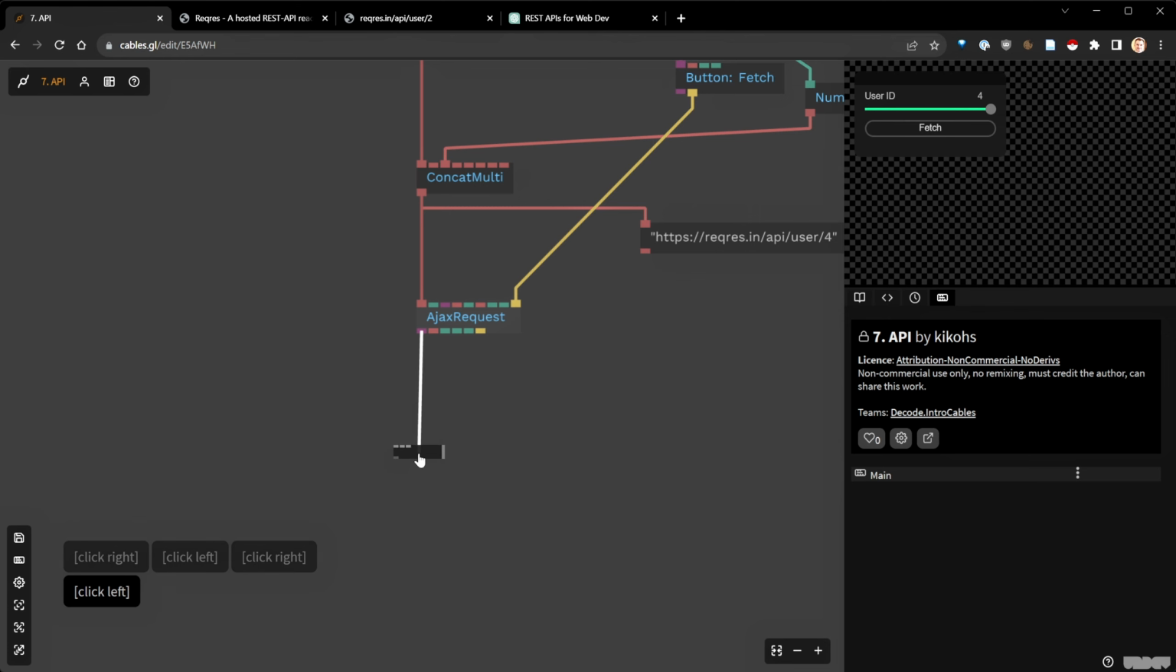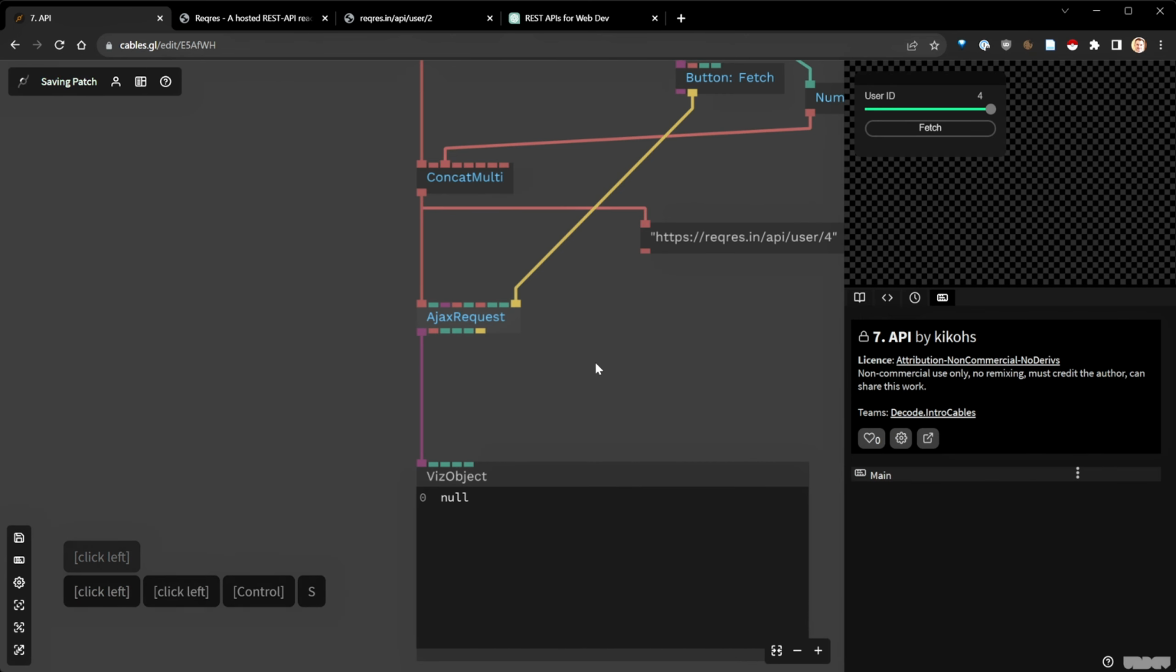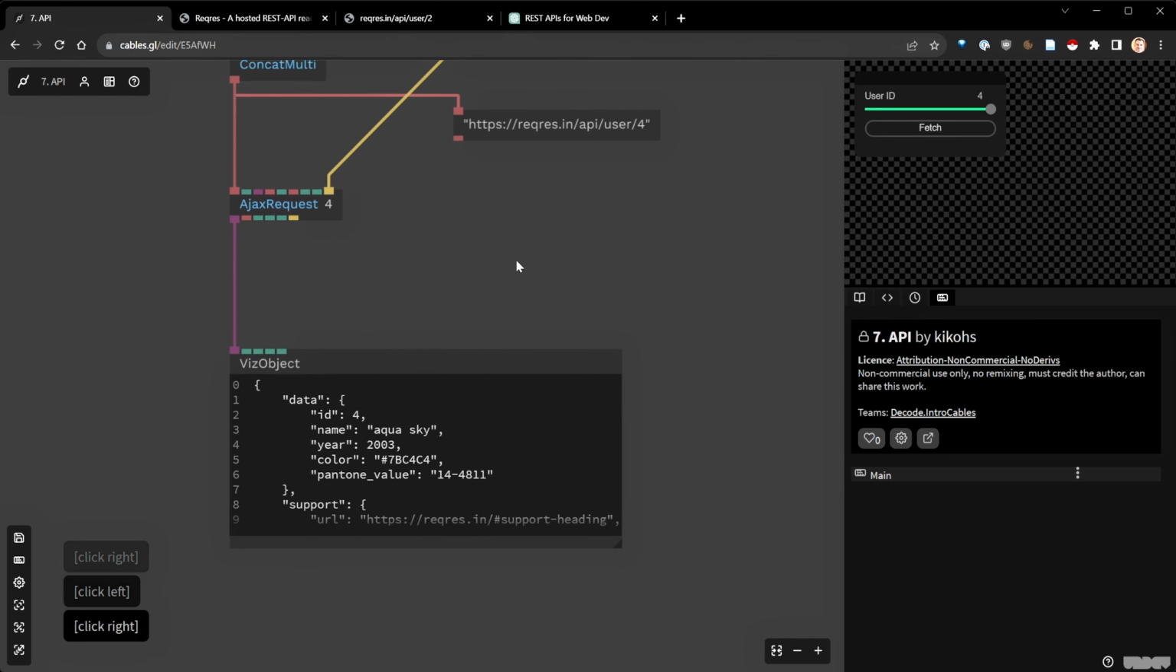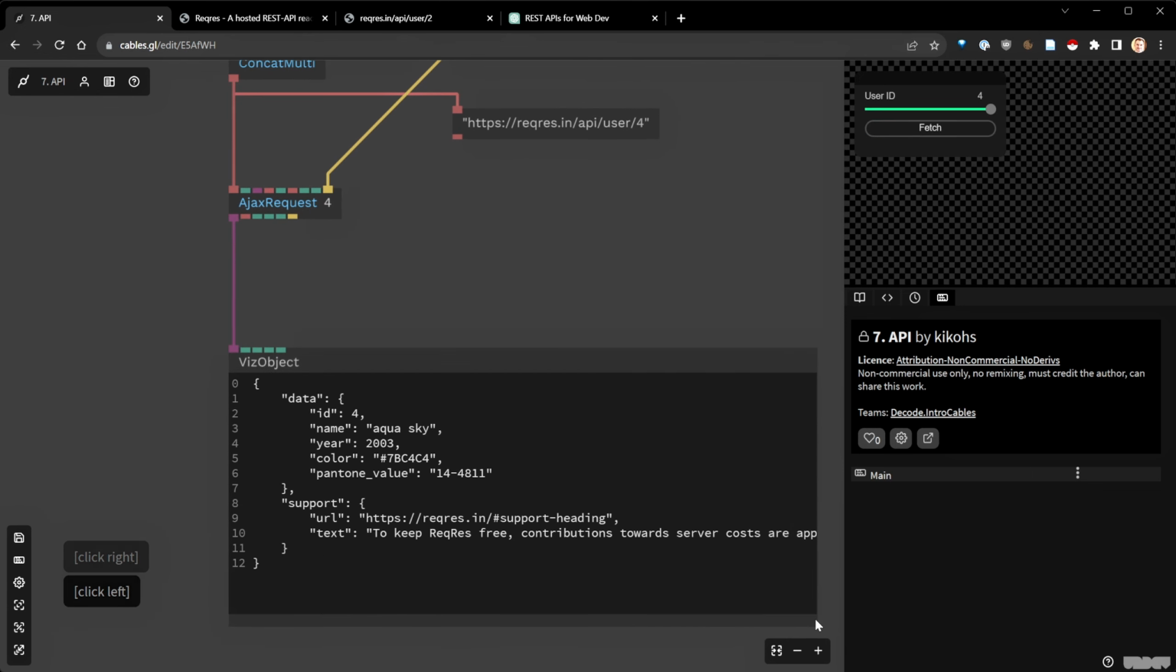Now I can view the output with the viz object. So for now, nothing happened. I'm saving the patch. Now I'm clicking, and I'm fetching data from the server. So it works. And if I change the user ID and I fetch again, I'm getting different data from the web, a different color, different anything that the server gives us. So already we made our first request, and it was pretty easy.